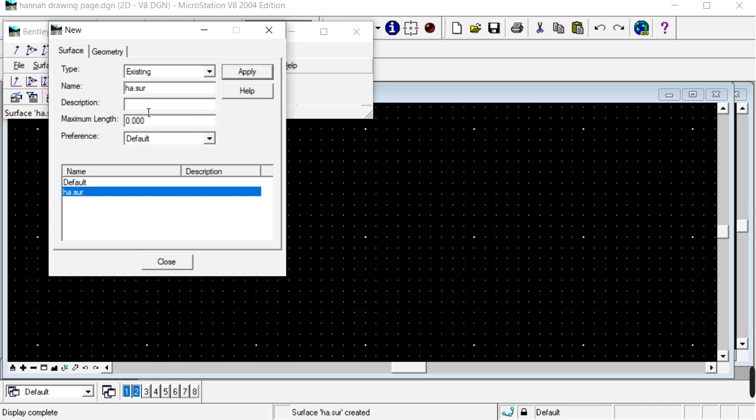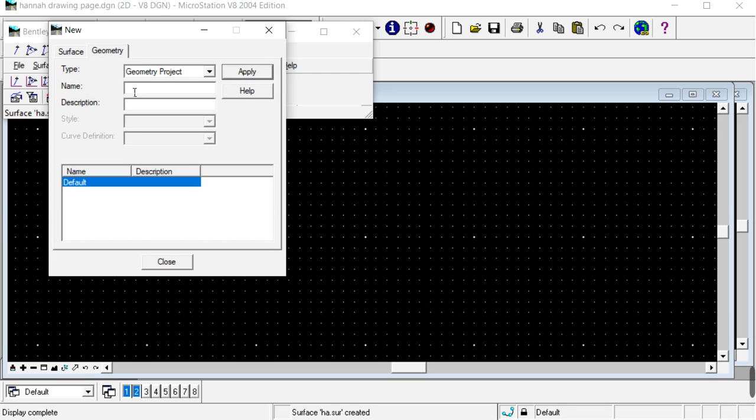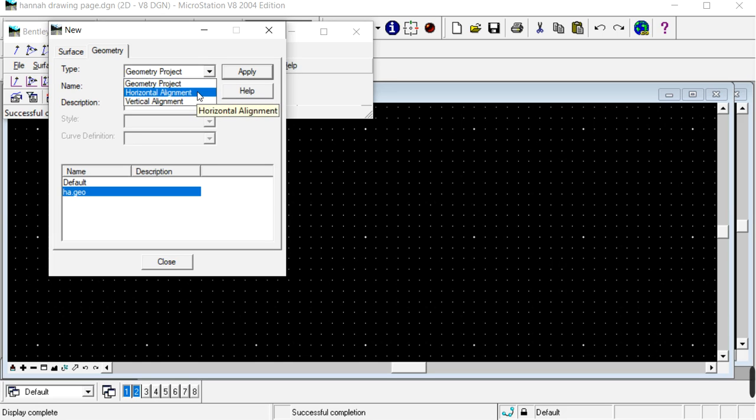Good. After defining the surface one, what I will define next is this one. What I will say here is again ha dot geo. I'm gonna say apply. Then in the geometry project, I do have two things to define. The first one is the horizontal alignment, and the next one is the vertical alignment. So I'm gonna define the horizontal one first.